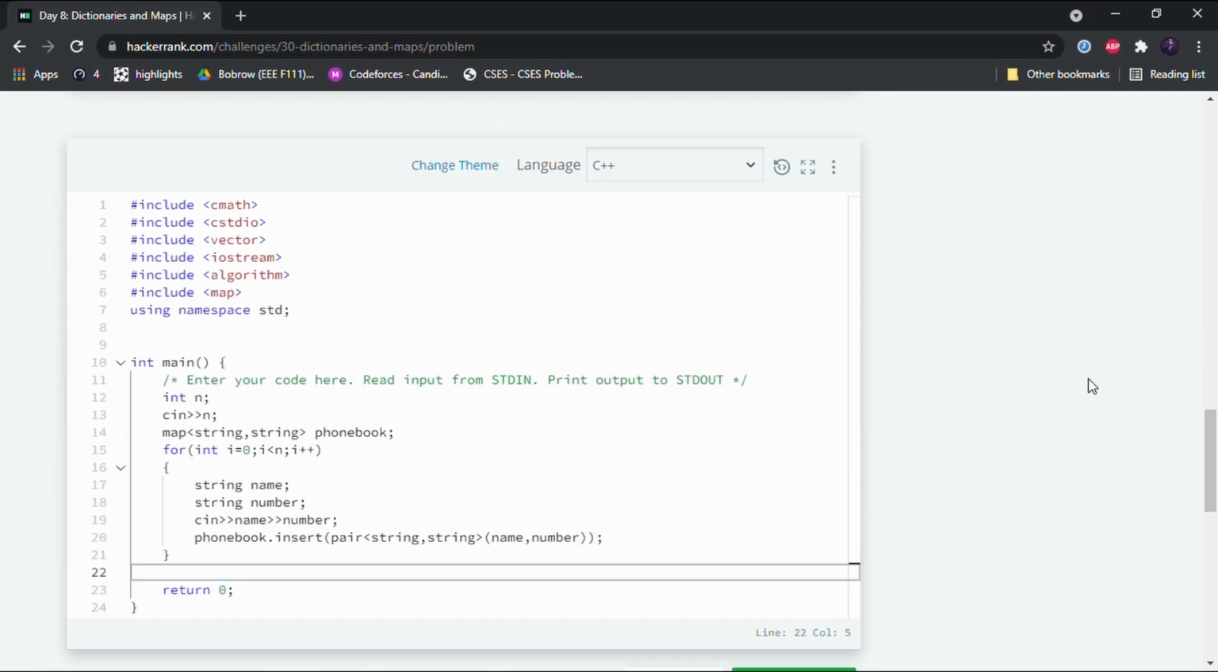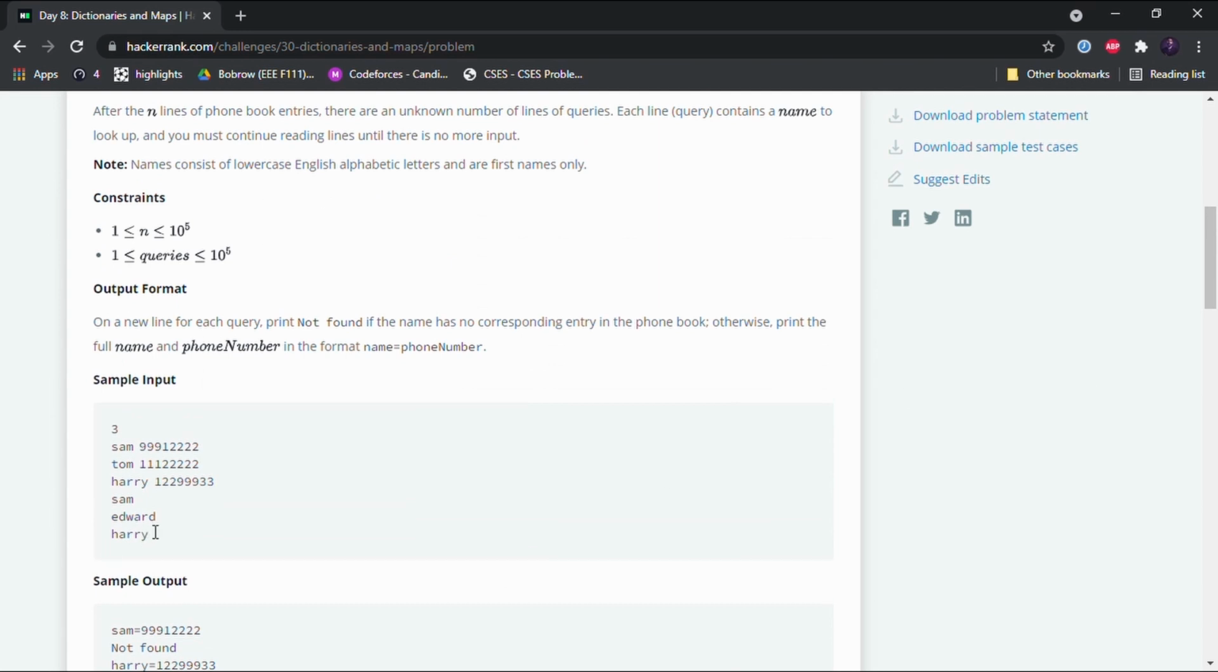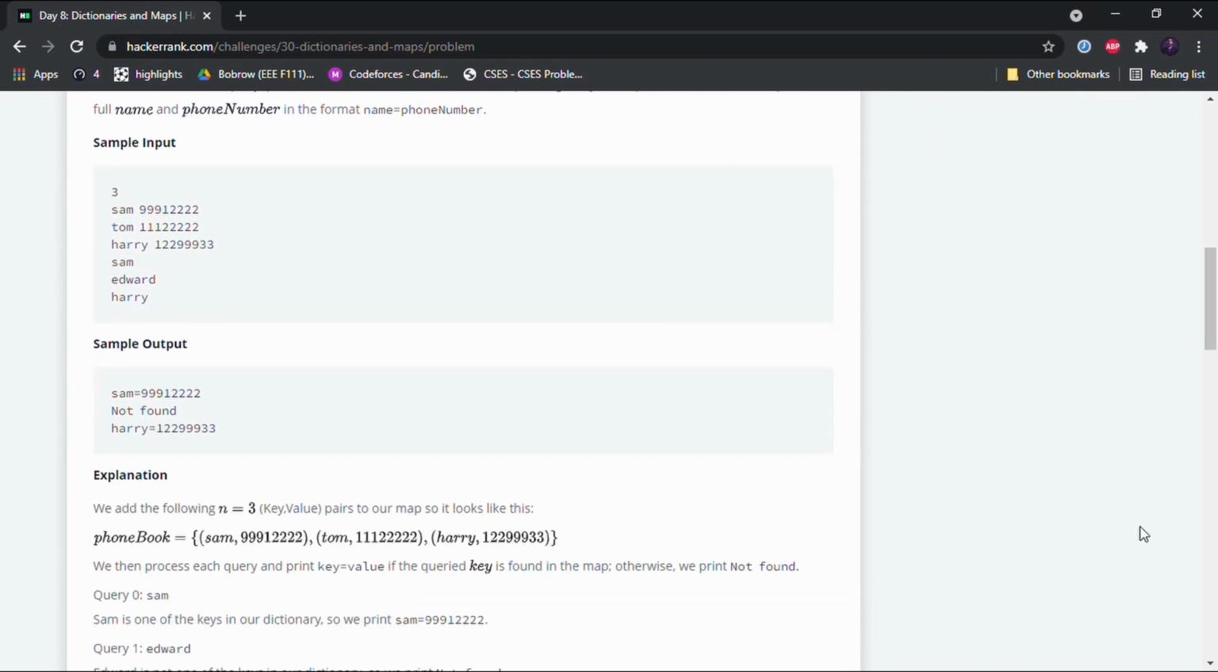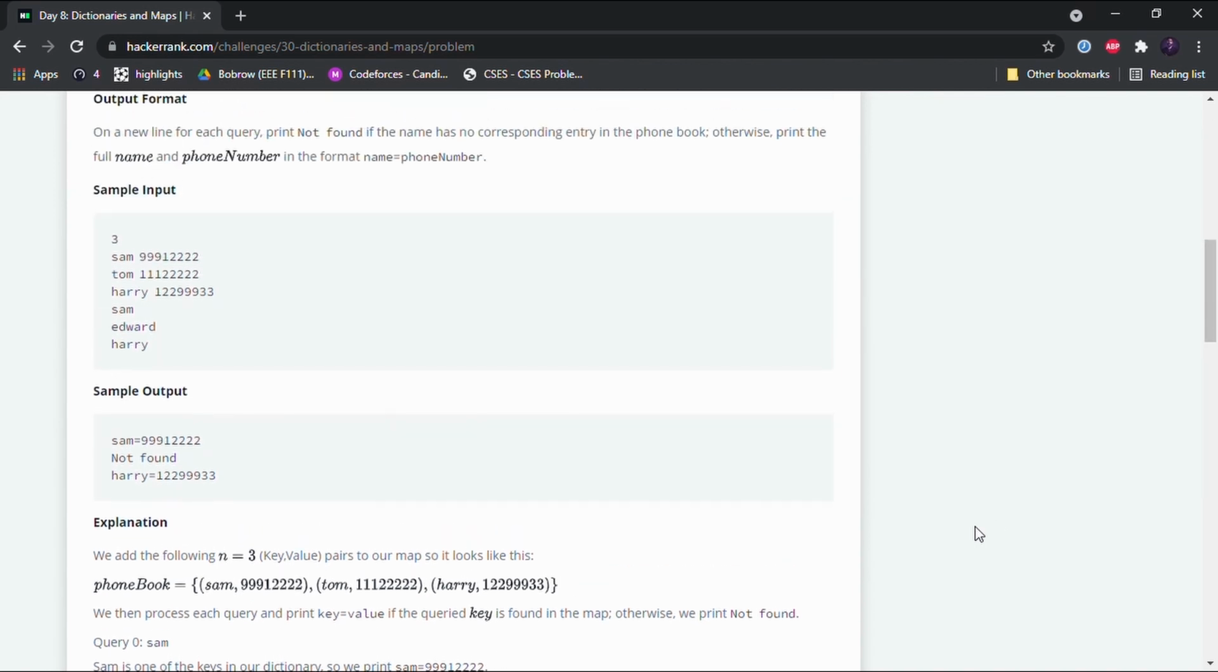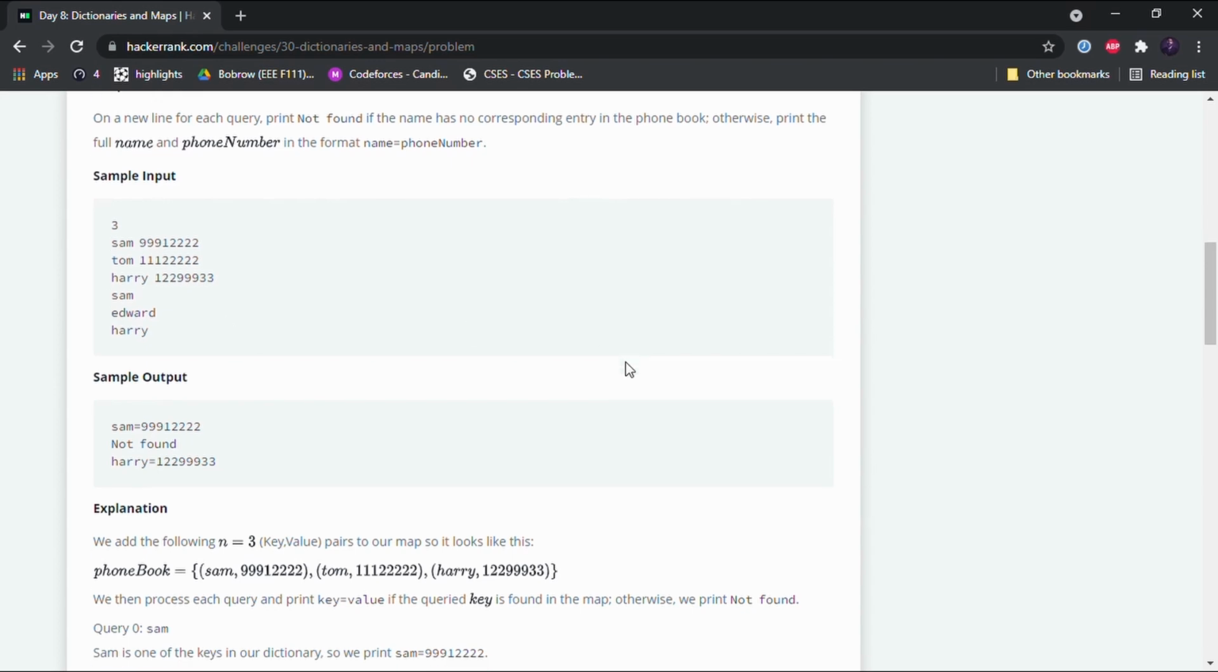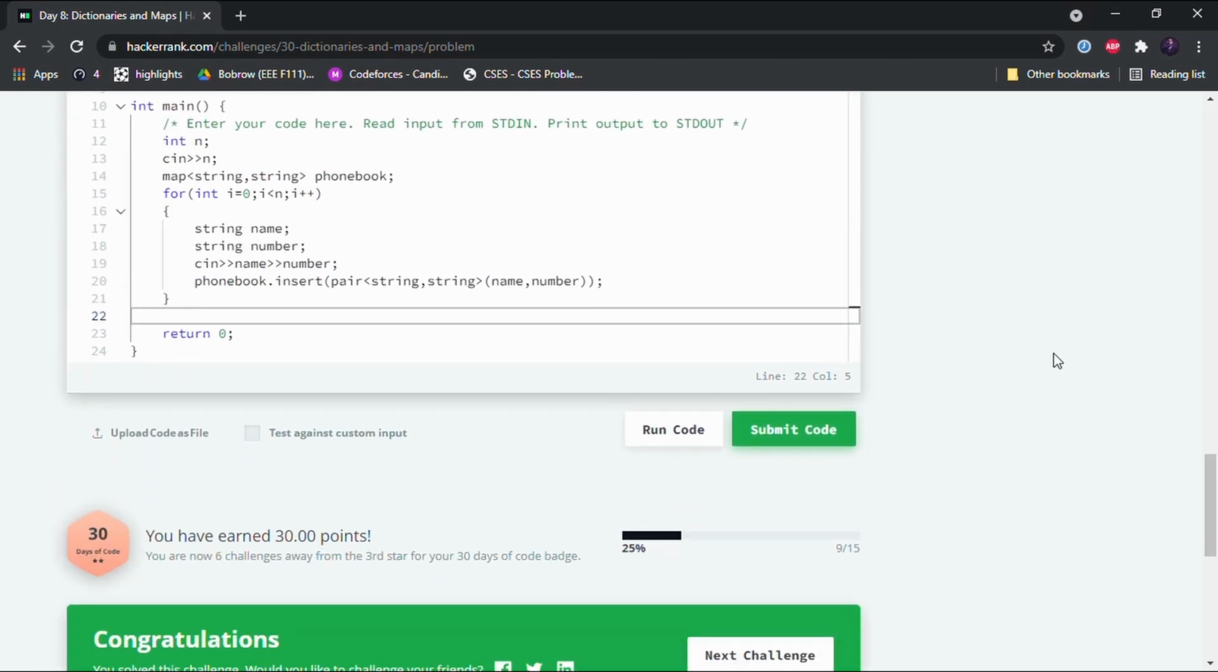Now we'll be asked the query and we have to return its associated number. But a challenge here is that we don't know the number of inputs that will be given. So in that case, we'll use a while loop, and the condition that we give the while loop is this: cin >> query. Until we are getting input from the user, it will run the loop, and as the input stops, the loop will terminate.